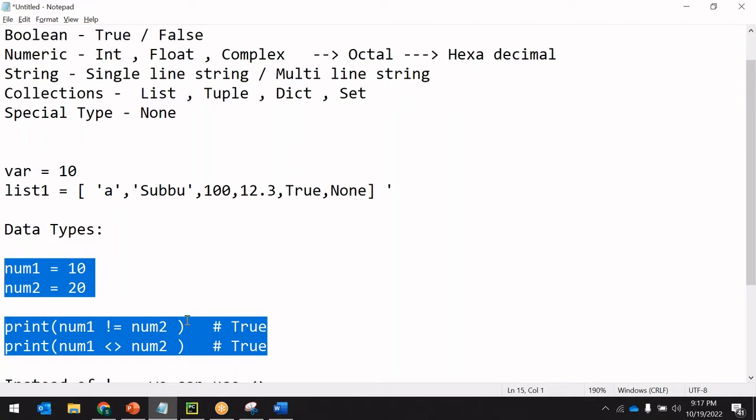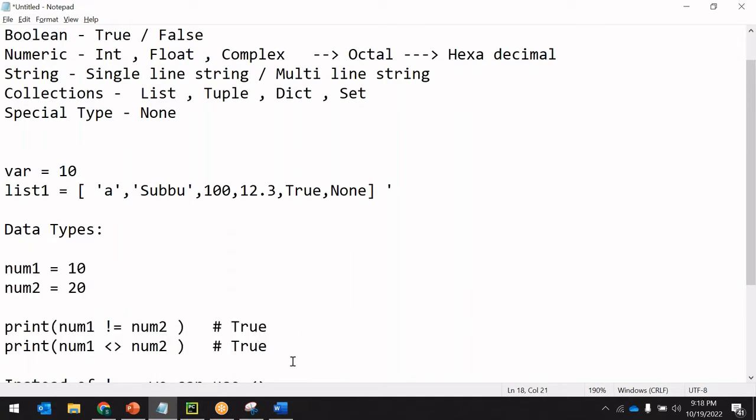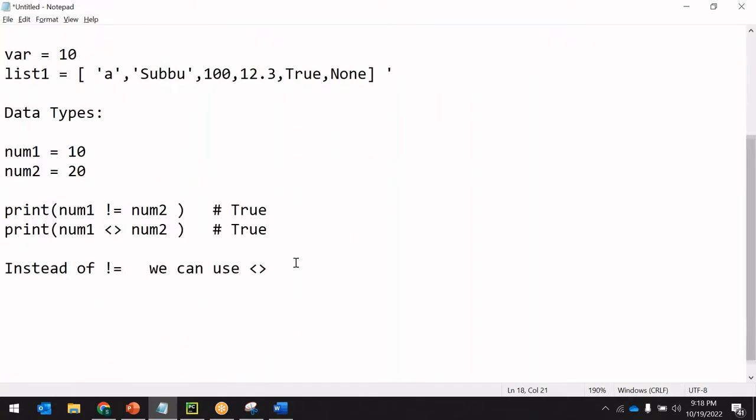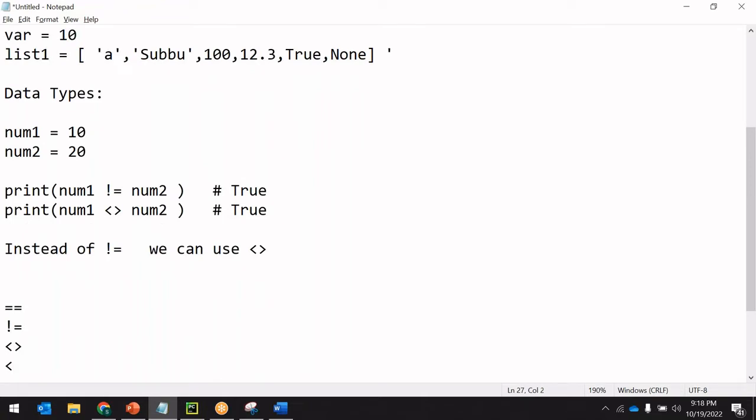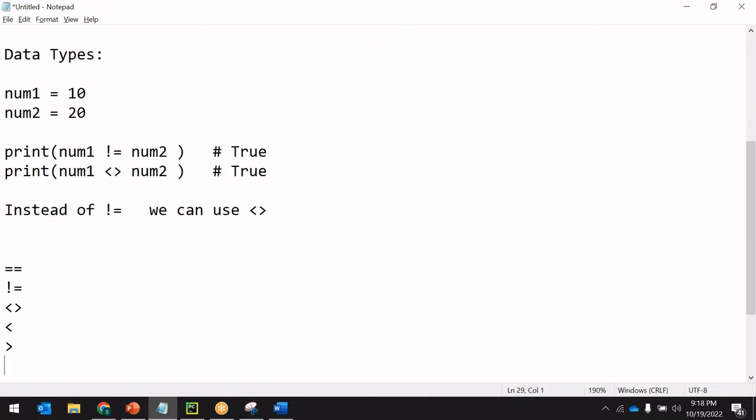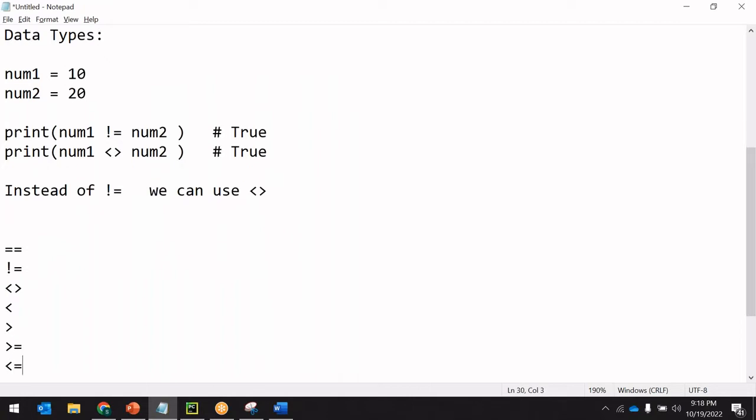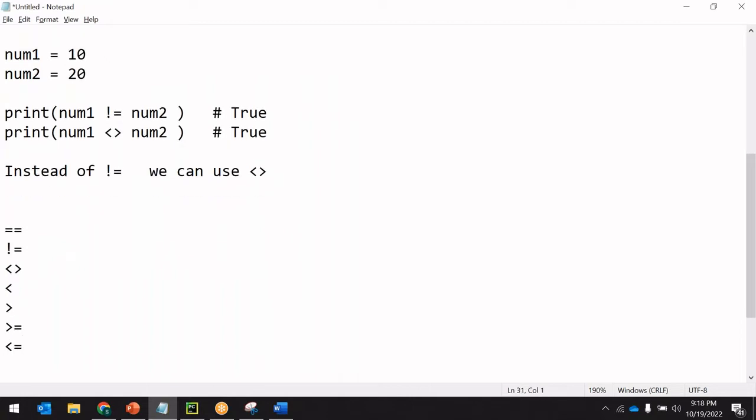I'll just come back over here. What kind of comparison operators do we have? Under the comparison operators, for equal, it is double equal. Then not equal, we can specify not equal, and for not equal also we can use this. Less than, we can use less than. Greater than, we can use greater than. Greater than or equal to, less than or equal to. These are the operators we can use.